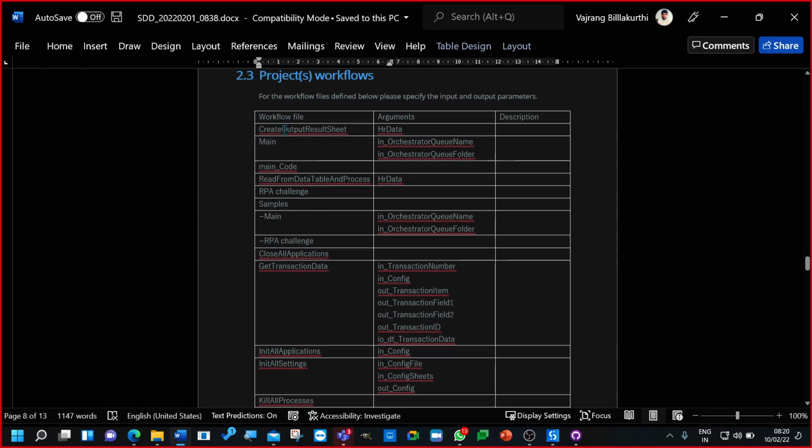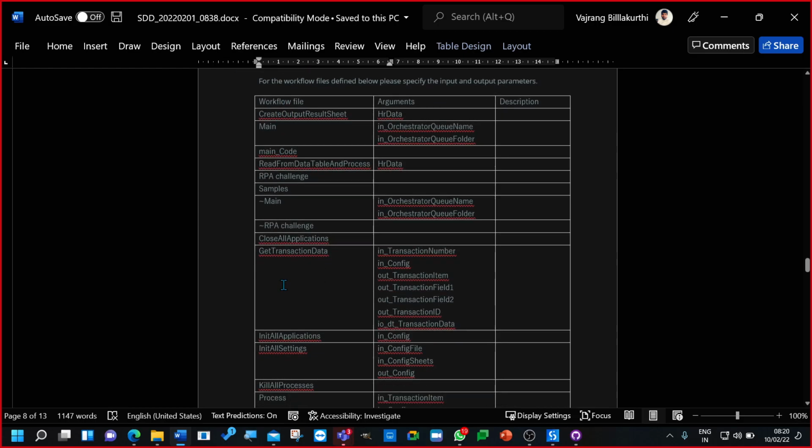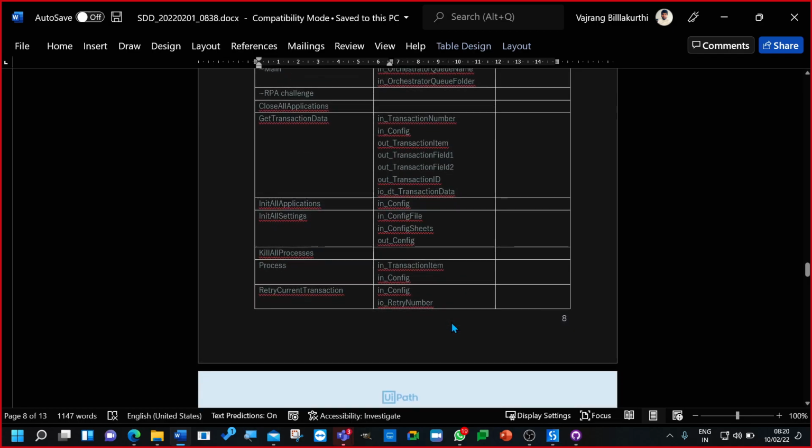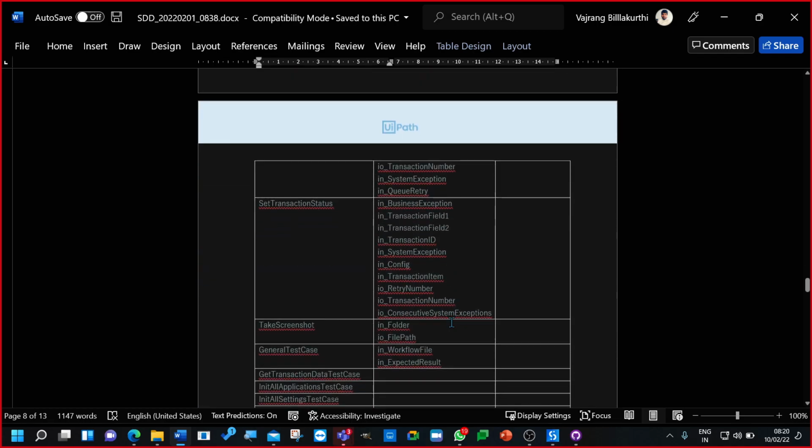So again, in the PDD we will not have these workflows. How many workflows are there, and what are their arguments? What is the requirement of this particular argument? All these details you need to mention, everything that is there in the workflows.